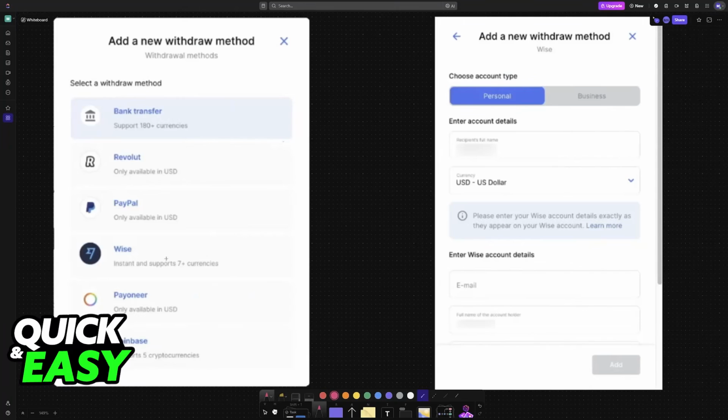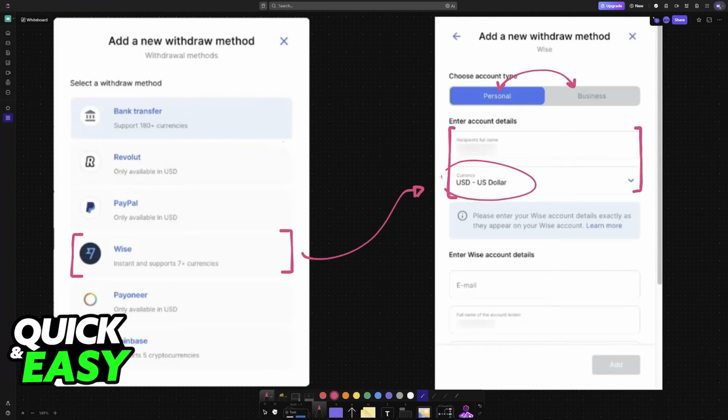And like I mentioned earlier, Wise is officially supported, so it is going to be listed here as one of the options. You can also choose bank transfer or any of the other services that you see available, but if you choose Wise, you will have to enter some account details. So you choose between a personal or business account, make sure that this is set up accordingly. Then you enter the recipient's full name, the currency, you can change between various different currencies available, and then the Wise account details. So this is the important part.